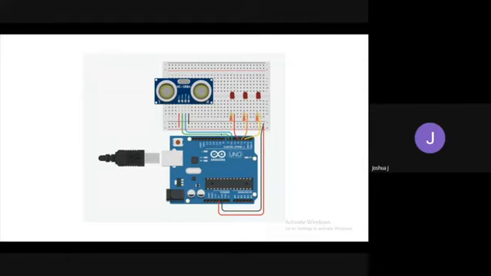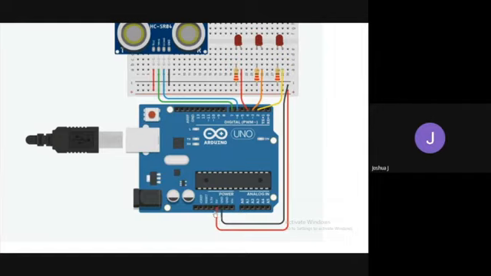So I have connected the power supply. This ultrasonic sensor is a ready-made module available in the market. It has VCC power supply, can you see? VCC and ground. These two have to be given to the 5 volt and ground of our Arduino board. And trigger and echo.